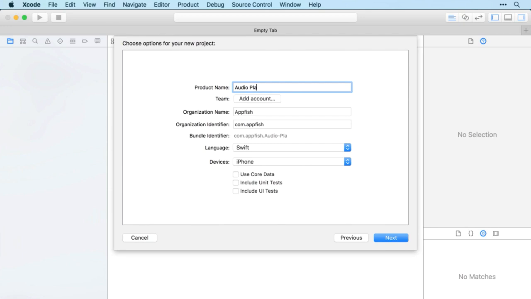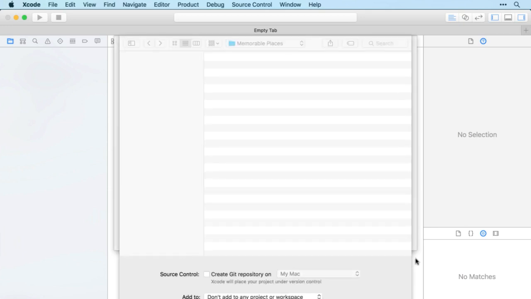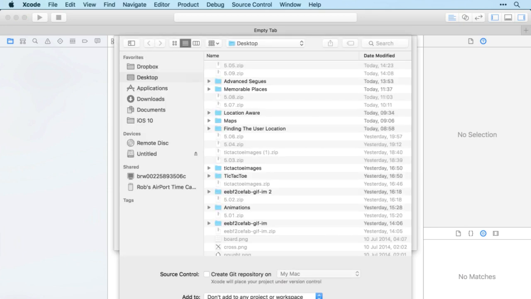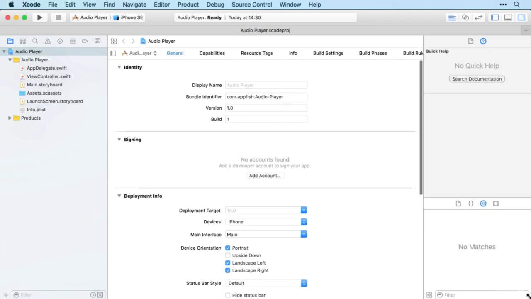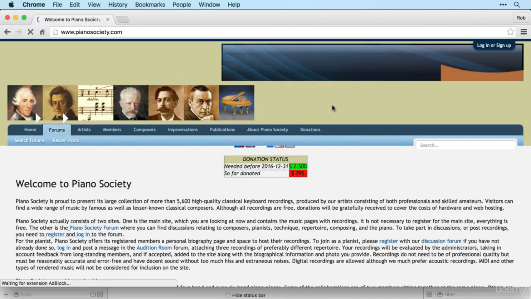So let's start, as usual, with a new project. I'll call it Audio Player. Save it on the desktop. And while that's setting up, of course, to play an MP3, we'll need an MP3 to play.